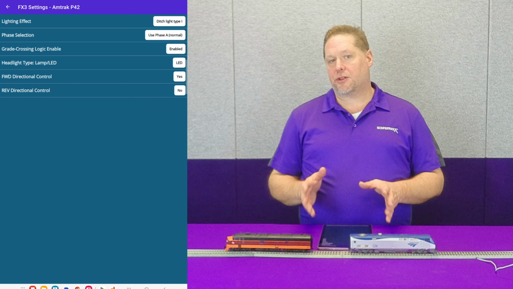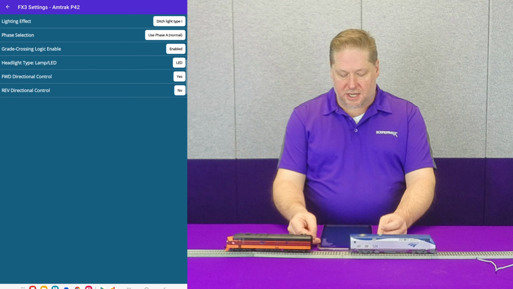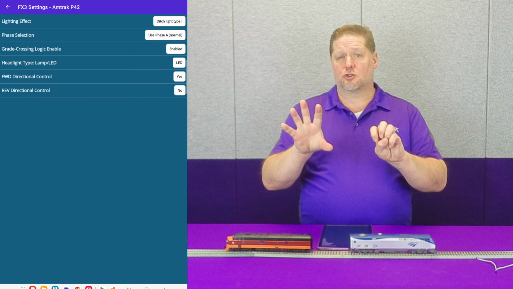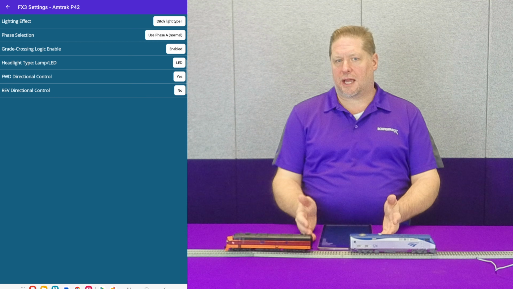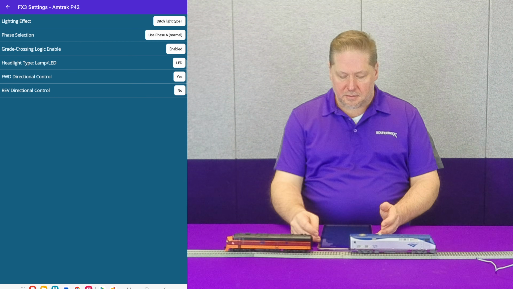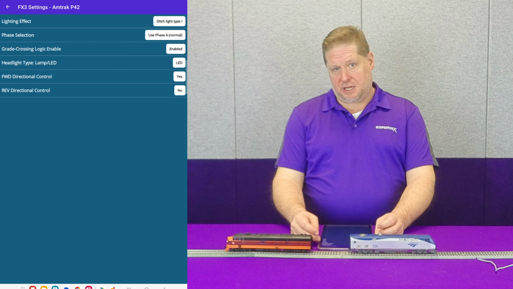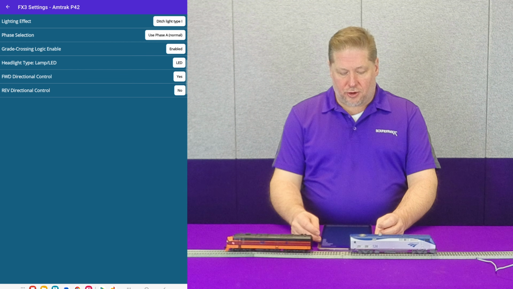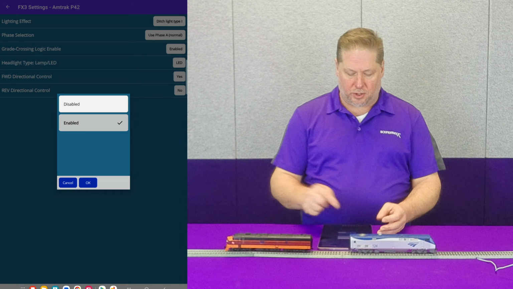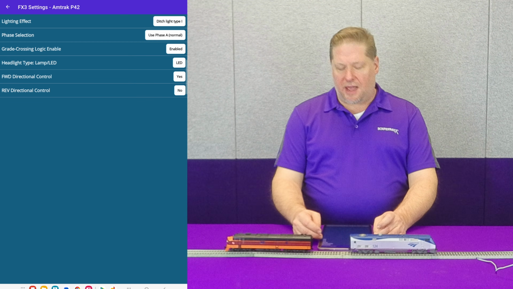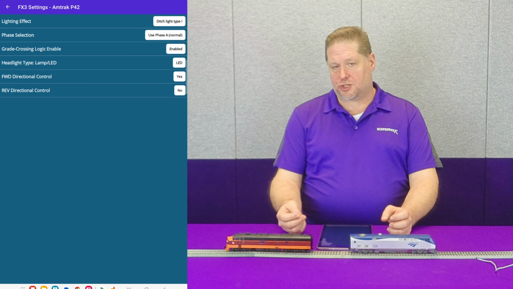Now there's a couple of other factors here. Number one, you see it says phase selection. This is phase A. This is where you're going to get those alternating flashing lights. So phase A is the first one. Traditionally, most lights are going to be set to phase A. You can see that because I had already set this up, grade crossing logic is enabled, but you could simply click that to enable or disable. We're going to leave it enabled. And you see that it says LED, and we have it labeled in forward and extinguished in reverse.